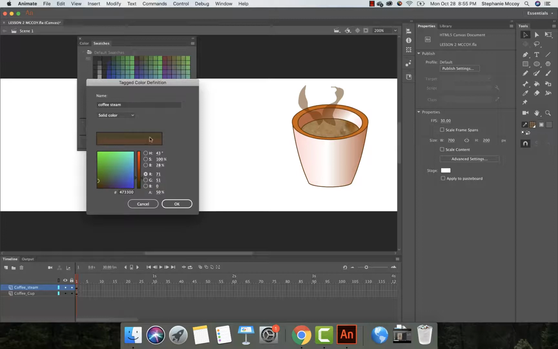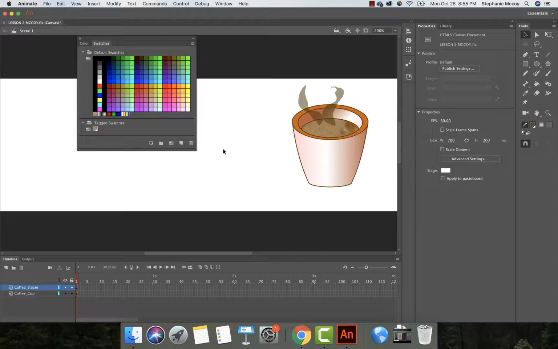And so here's my old color, here's my new color. If I click OK, it will change it on here as well. And so that's kind of the difference, or the point of having a tag swatch and linking it to the object that you have on your file: if you want to change the color of everything, you can go over to your tag swatch, click it, and it easily changes everything that's been tagged with it.